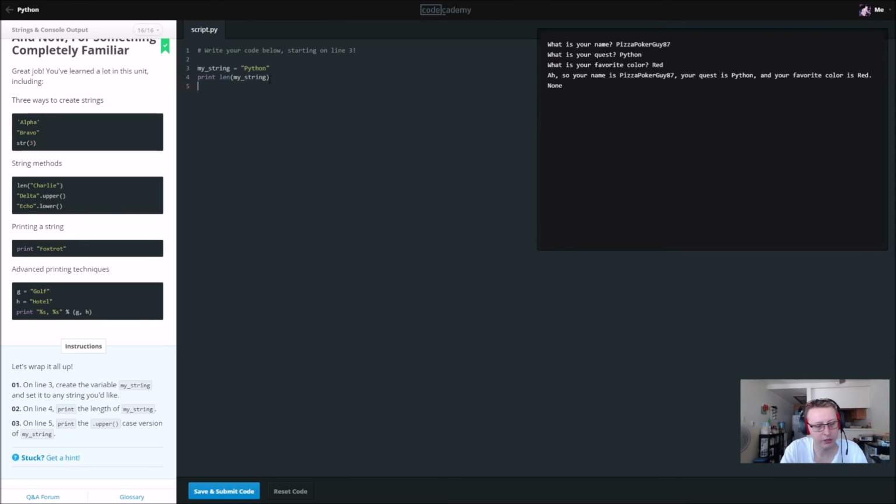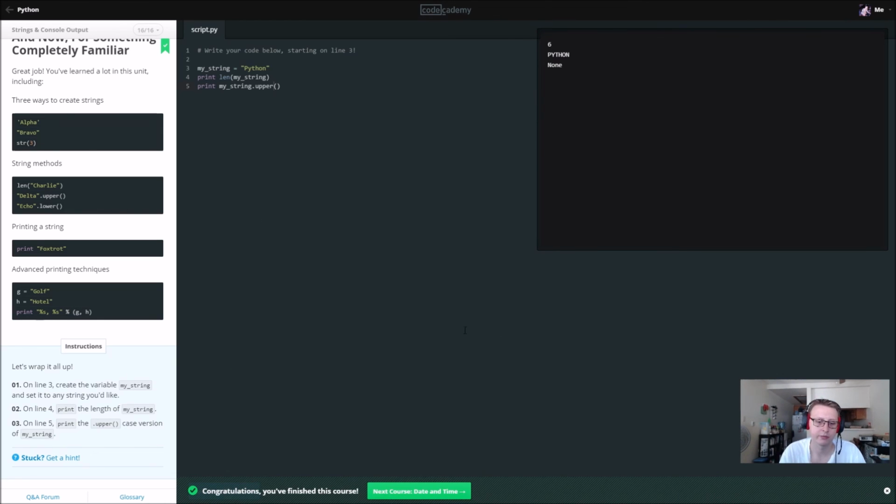And then we are going to print my string, my underscore string dot upper. And so we are going to have here, it's going to print the length of my string followed by Python in all caps. Good to go. So we messed around with a little bit of strings there, some built-in functions that we can call on strings.